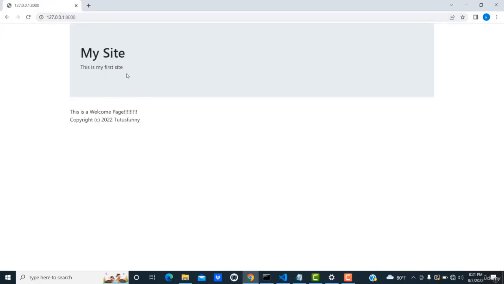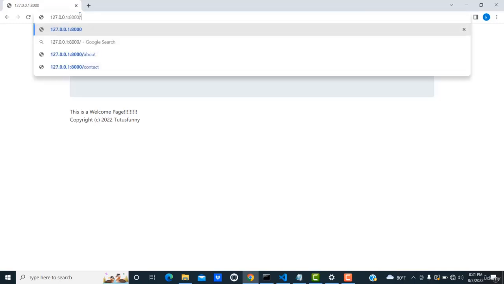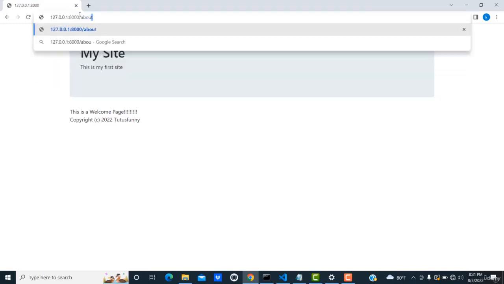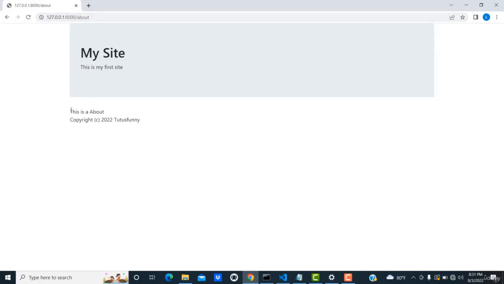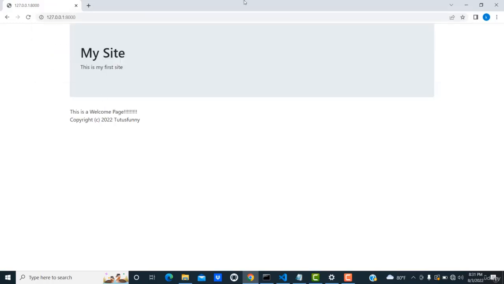This is our welcome page. Now if the user comes and types about, press enter key. Now it successfully goes to the about page. Here only the content will be changed. The template won't change. Here the template is the same template. Only the content will be changed. If you go back to our home page, this is the welcome page. Now I hope you understood the things well.